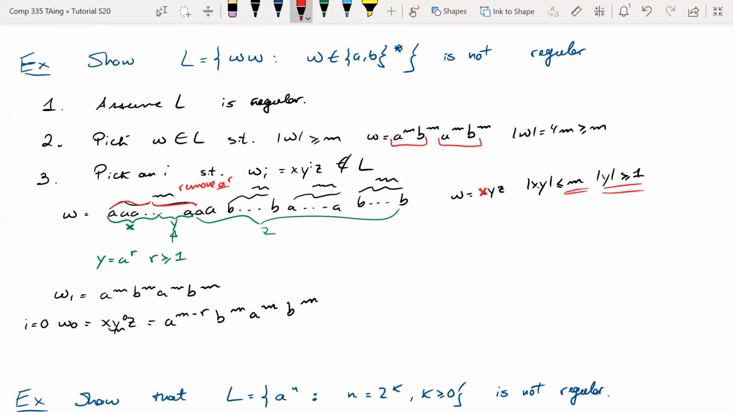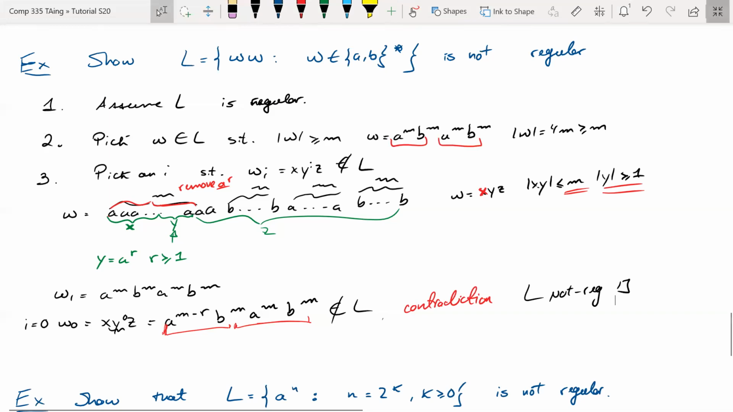And here we clearly see that the first half of the string is going to look very different from the second half of that string. So we see again that the pumped string is not in L, which is a contradiction. This is a contradiction, and so this implies that L is not regular, which completes the proof.